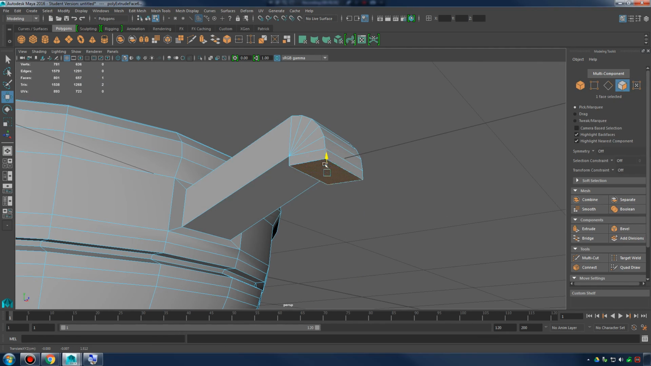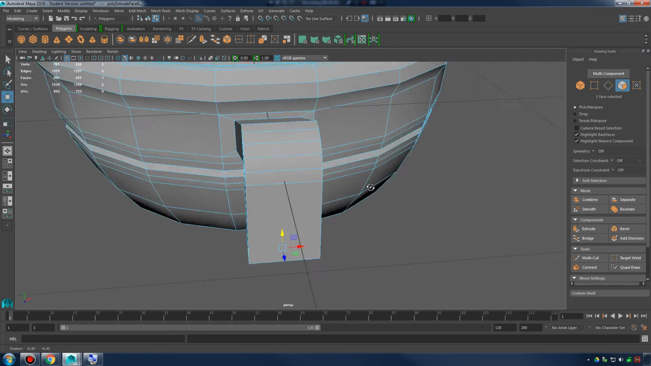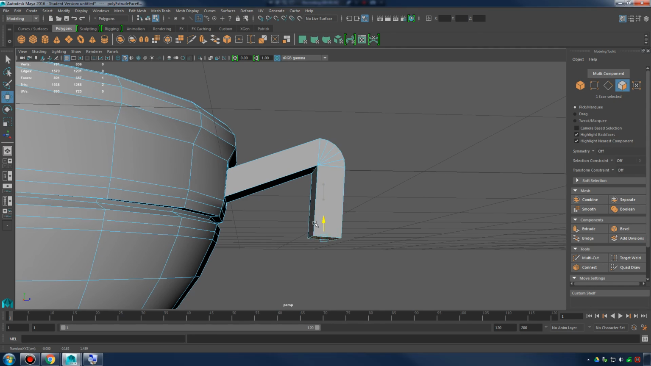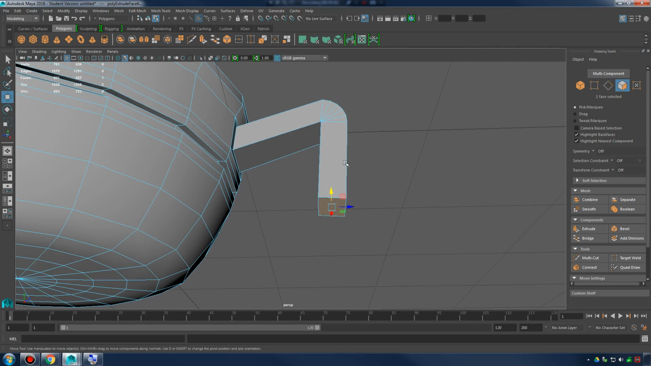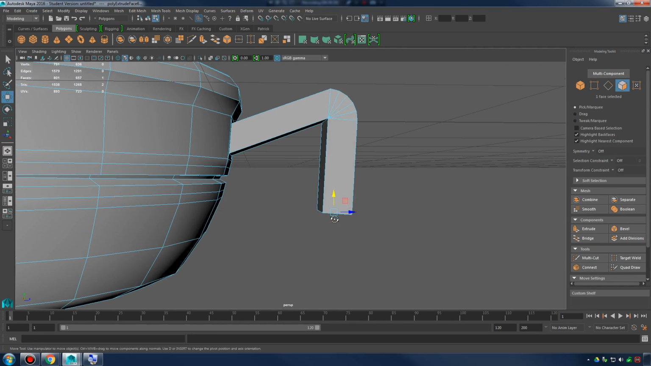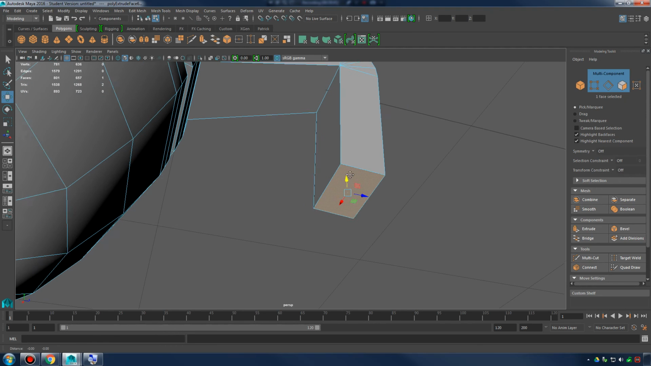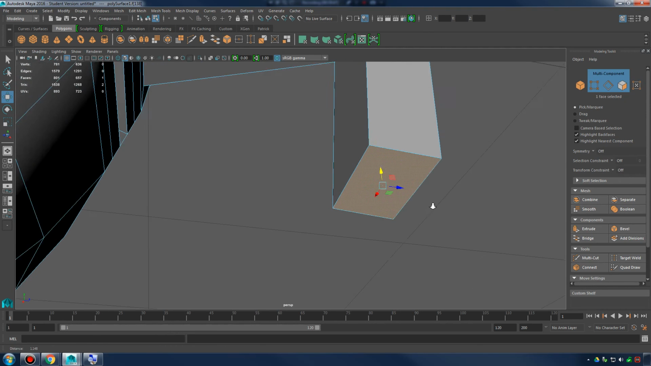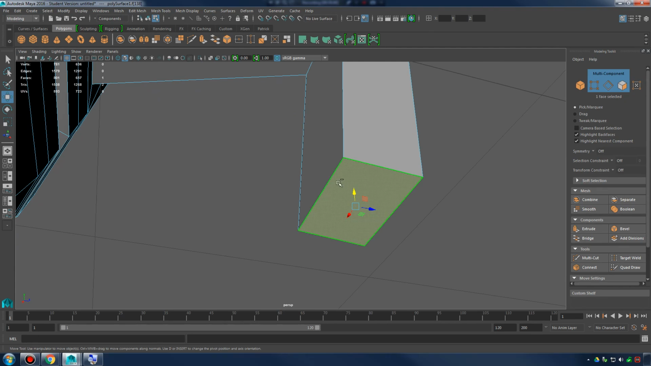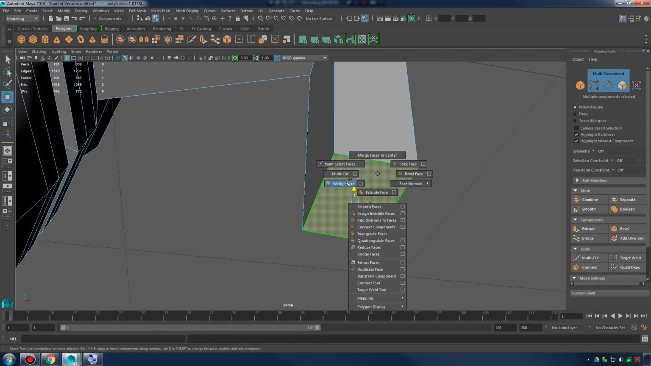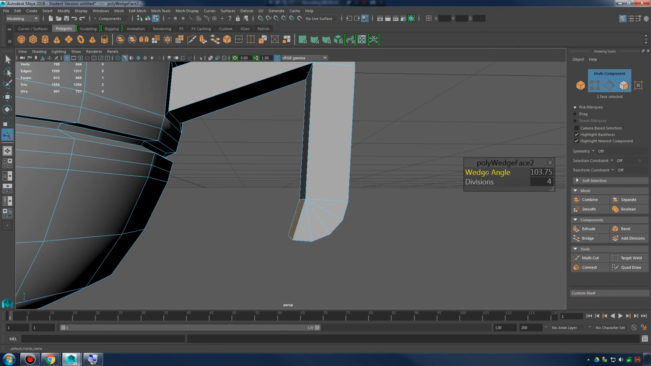I'm going to go into my regular move tool by pressing W on my keyboard. Alright. And then I'm going to use the wedge tool one more time to kind of give myself a nice little lip down here. So I'm going to go into my modeling kit up here, go to multi-component. I'm going to select the face I want to create that elbow joint at, and the edge I want to swing around. Hold down Shift, wedge face, and there we go.